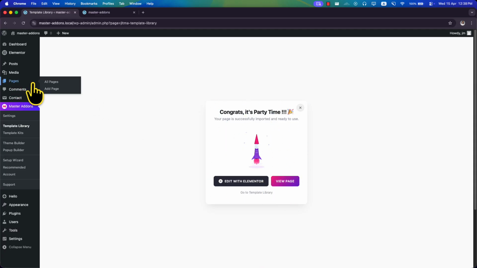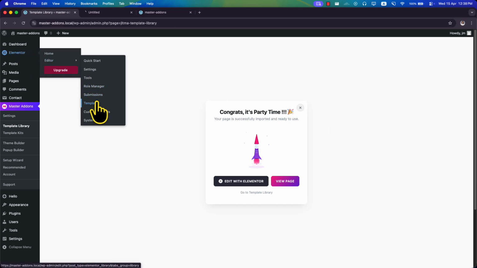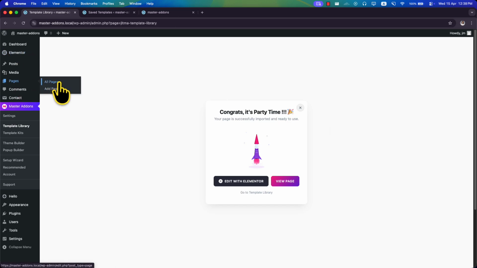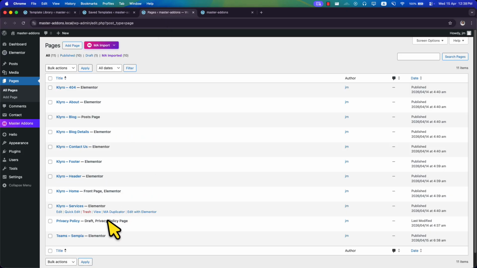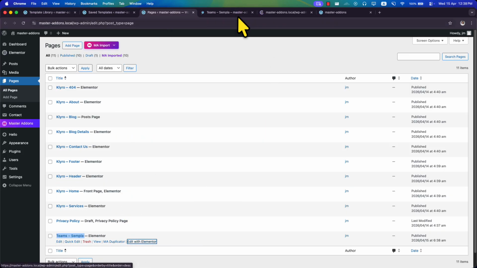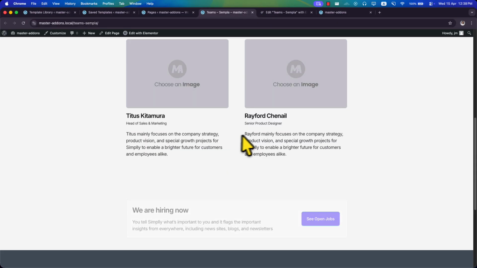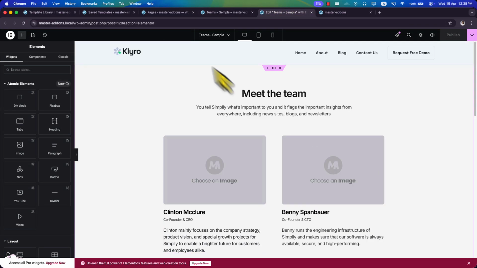And that's it. The section is now saved in your Elementor saved templates and also shows up as a page. Let's navigate to Pages. You can see it right here. Let's preview this section and then edit it with Elementor. You can do all your necessary editing just like the Elementor Editor does.